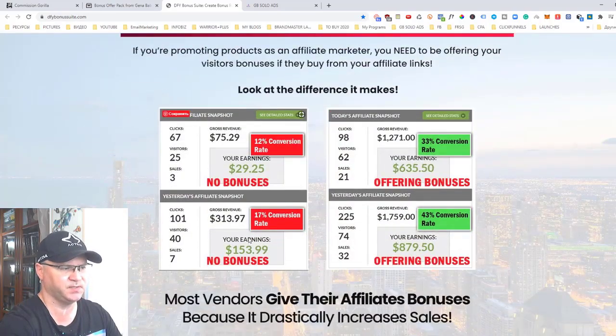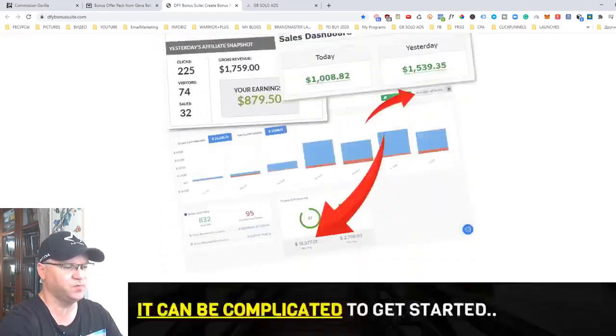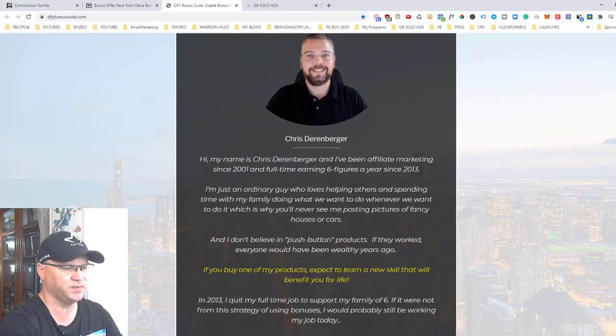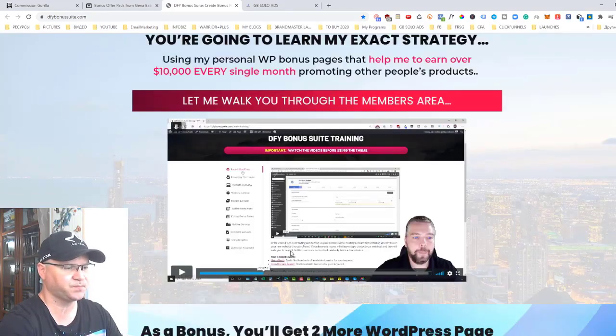Okay, so with bonuses you can get really good results. For example, take a look at this screenshot. On the left you see a very small conversion rate, and with the bonuses the conversion rate can be much higher. Okay, so let's take a look what's inside, and let's listen to the creator of these plugins for WordPress, and actually let's take a look what's inside of this.